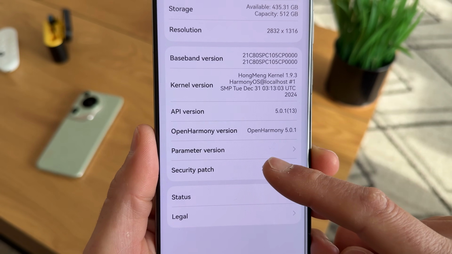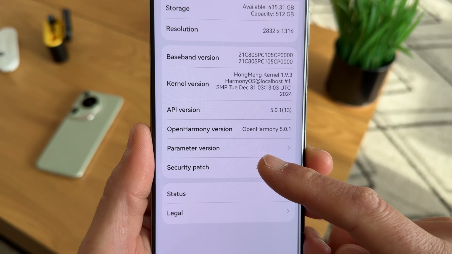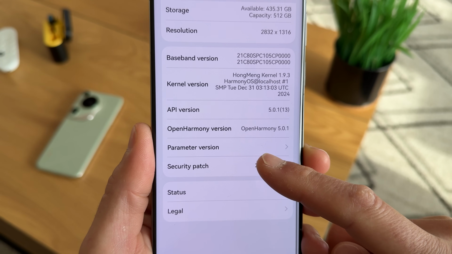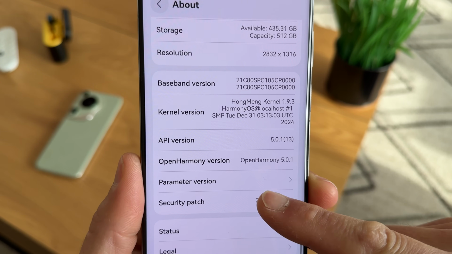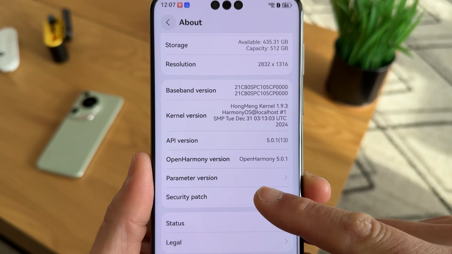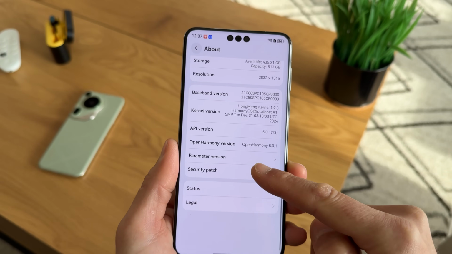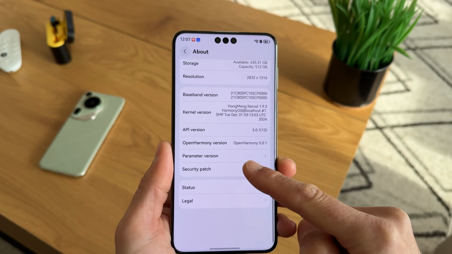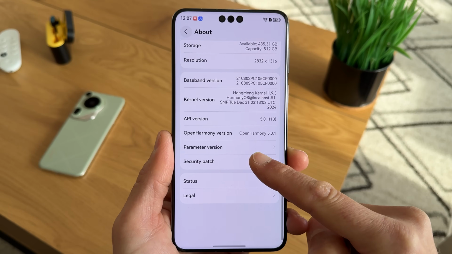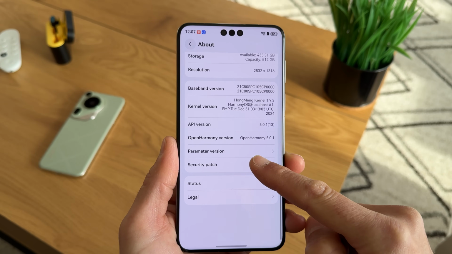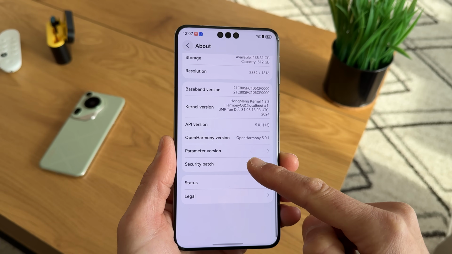Now we have that Open Harmony. It's written Open Harmony 5.0.1, and we have the kernel version, which is a microkernel, the Hongmeng kernel, created for this device especially. So Huawei now has their own kernel instead of using a Linux kernel like Android is using.